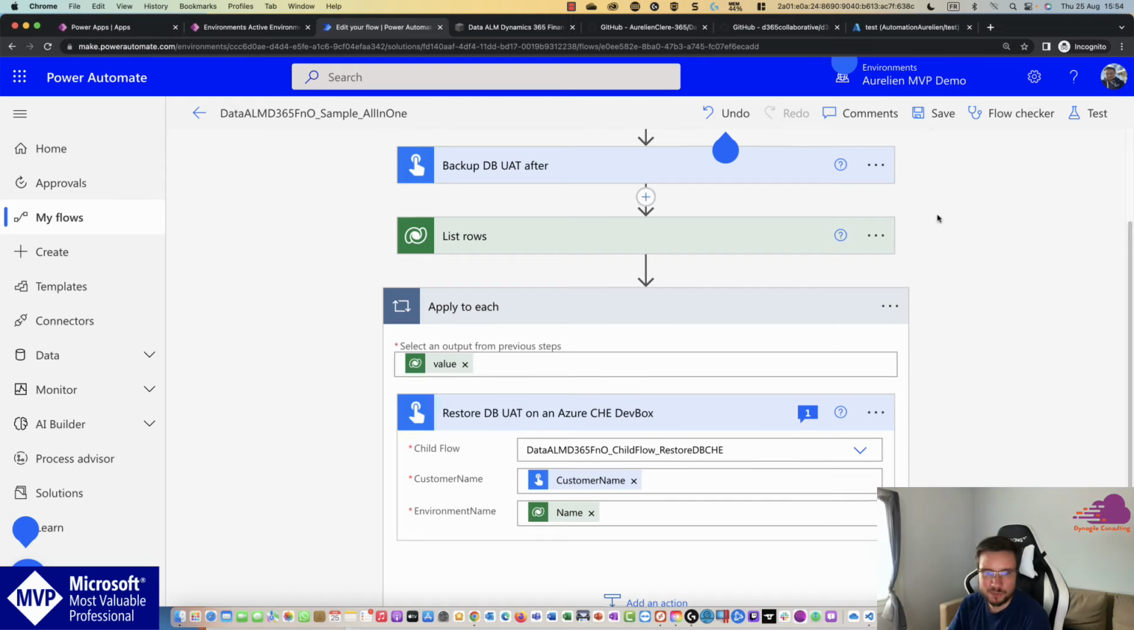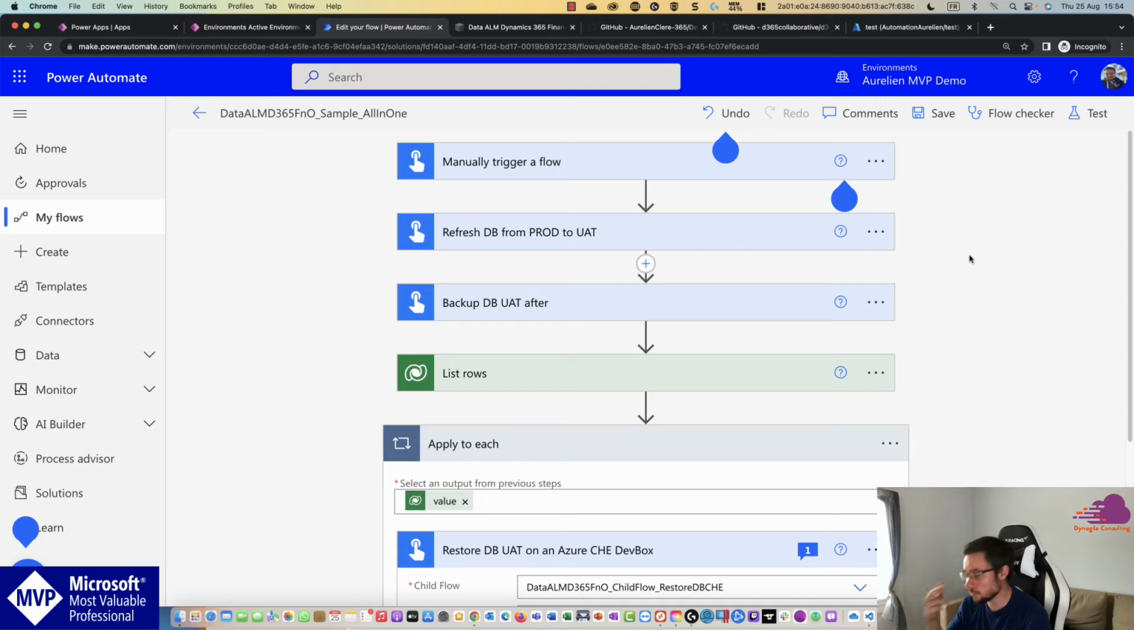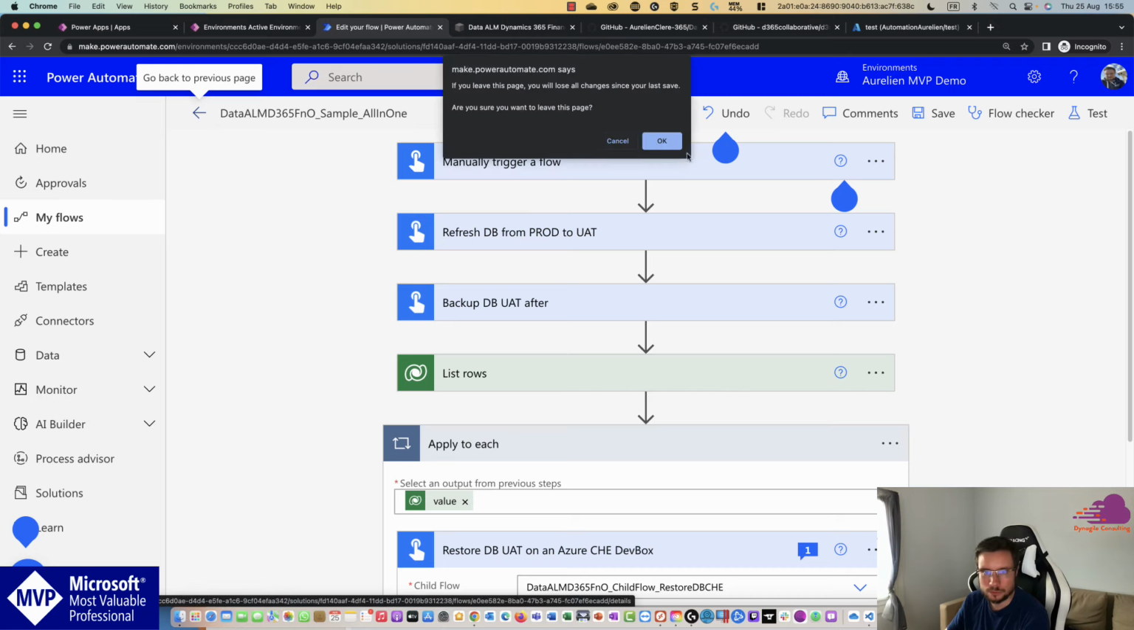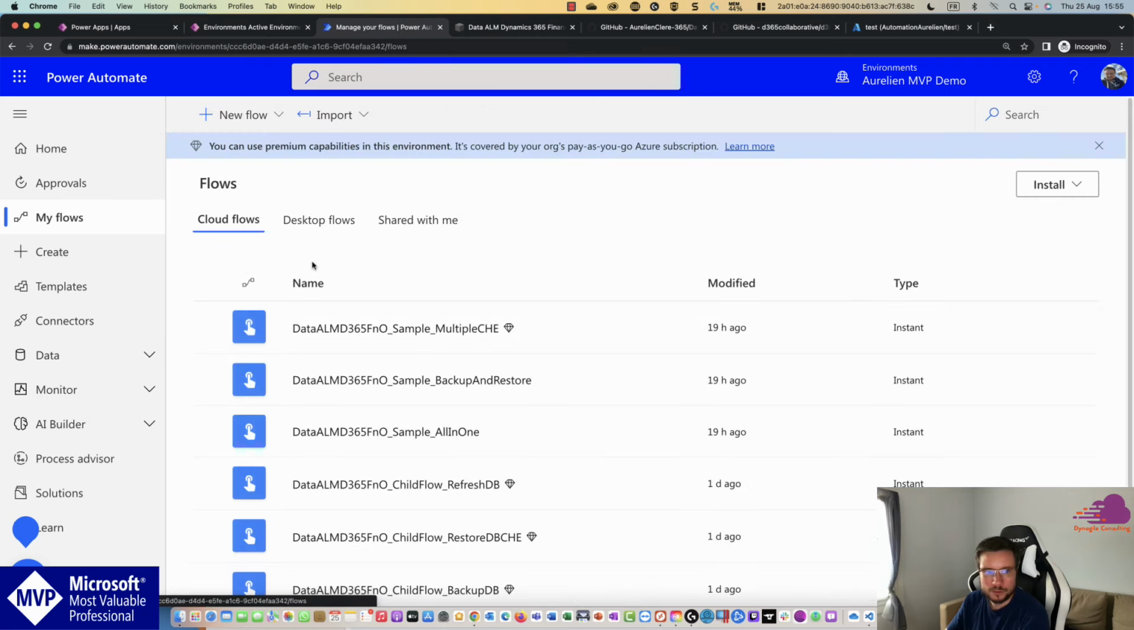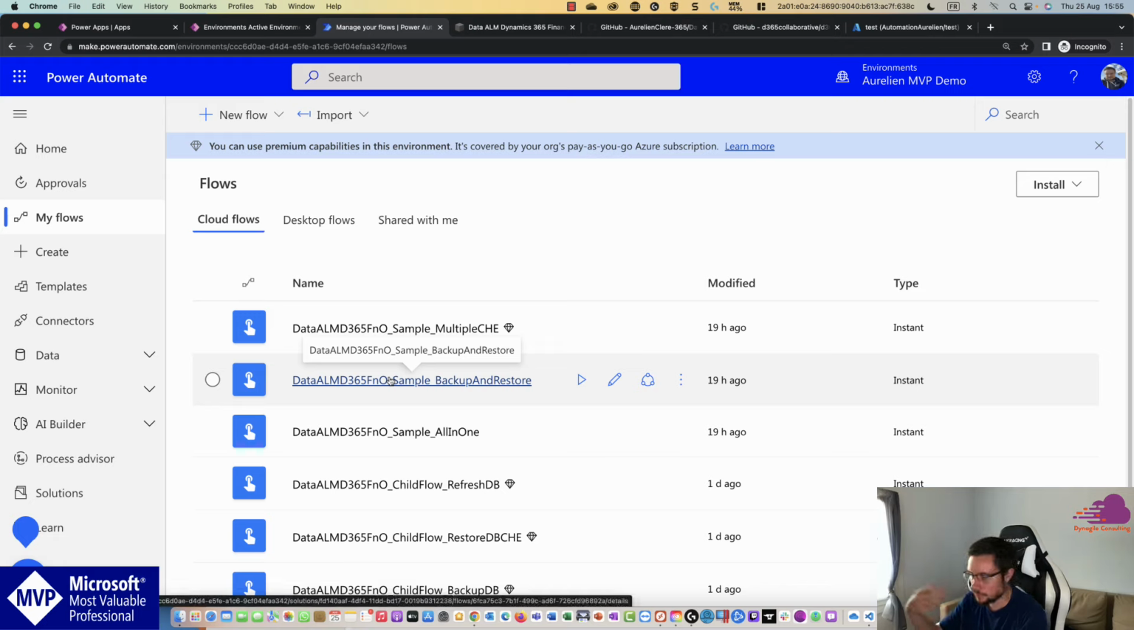So with that, that was really the goal of this sample. Those samples were really just to give you an example, but you can change them directly if you want. Something important: just before, I will not save, but I will just show you the sample, and after I will show you how to create your own one in your own solution.